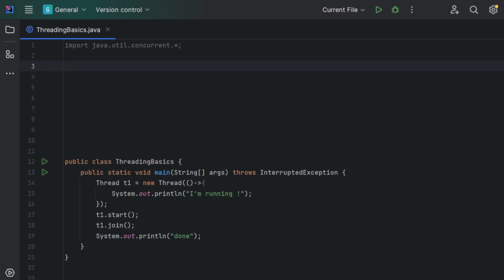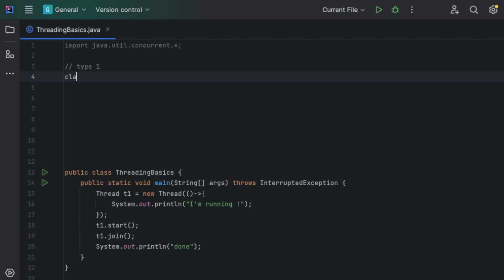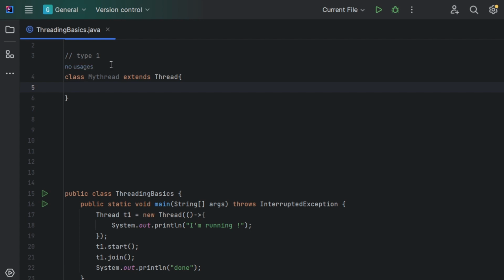For now, I'll consider this as type one. Type one is basic threading. That's how we do it in our projects. Suppose I have a class called MyThread. I'll extend it with the Thread class. So what happens? I'll get all the Thread class properties here, and I can override the run method present here, and I can execute my custom logic. And this MyThread object will behave as a thread now. This is how we create a custom thread.